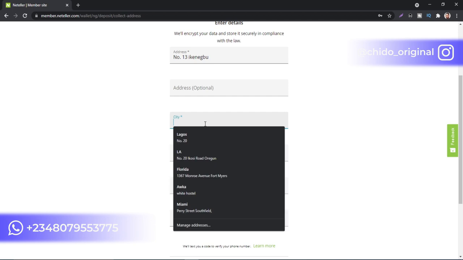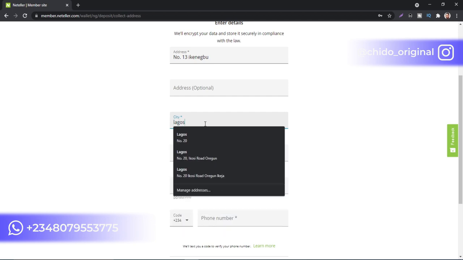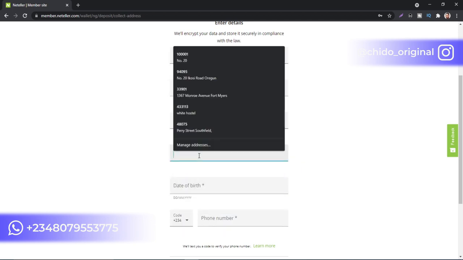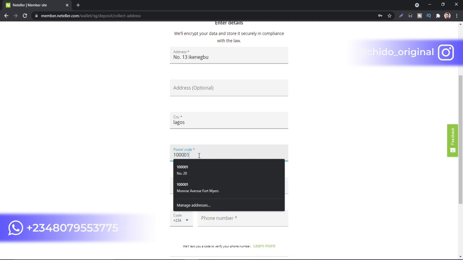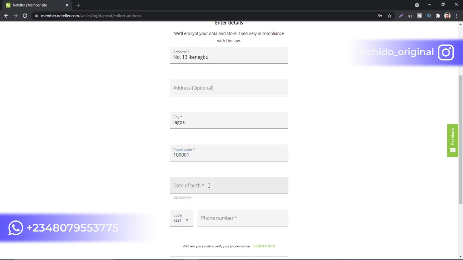then you can put the city. I'll put Lagos here. Then you can put the postal code. Lagos postal code is this. You can easily check your postal code online. Just go to Google and type your country or city postal code rather. You can see it on Google.